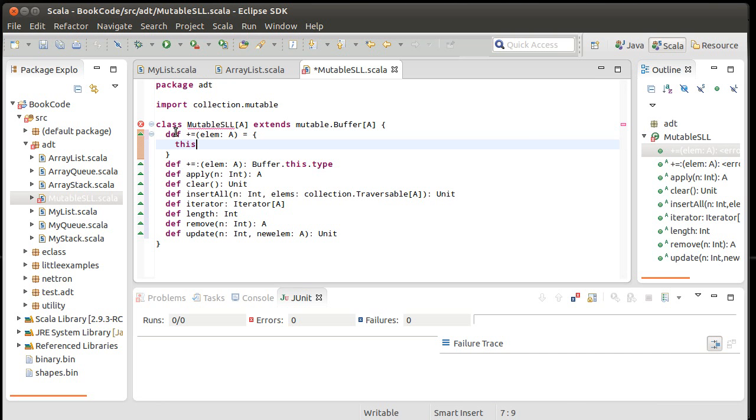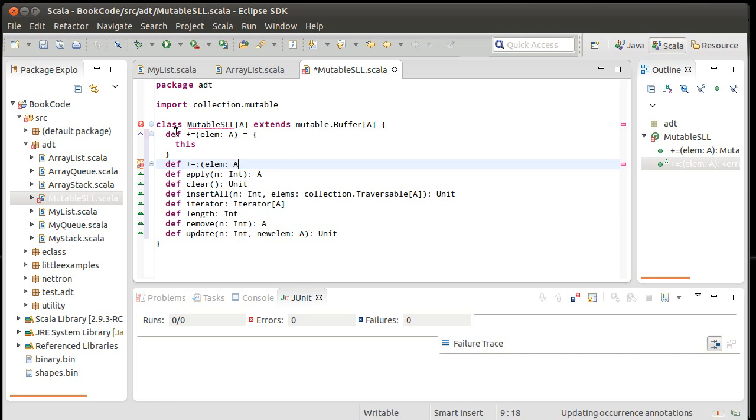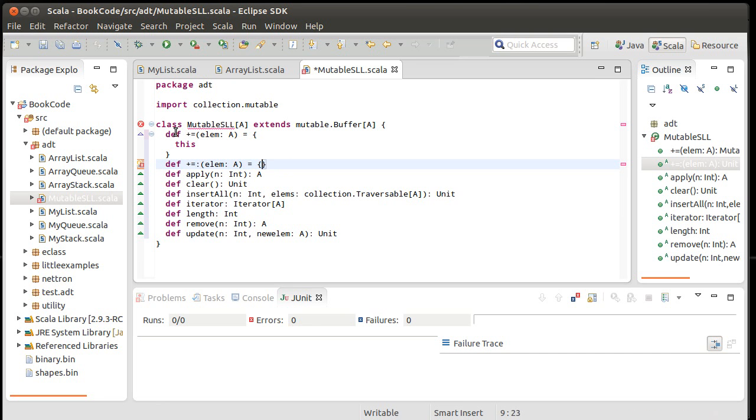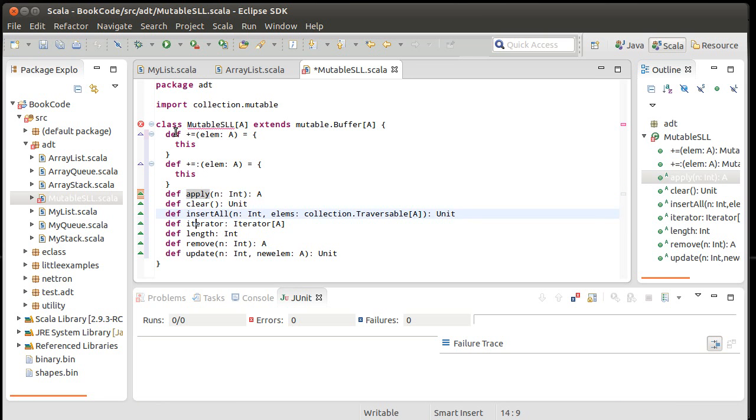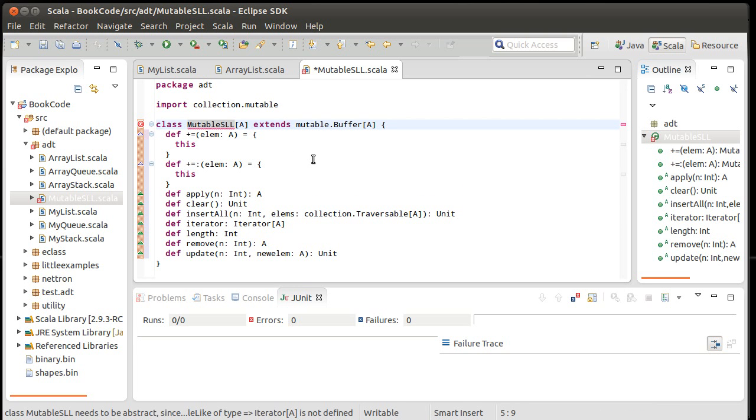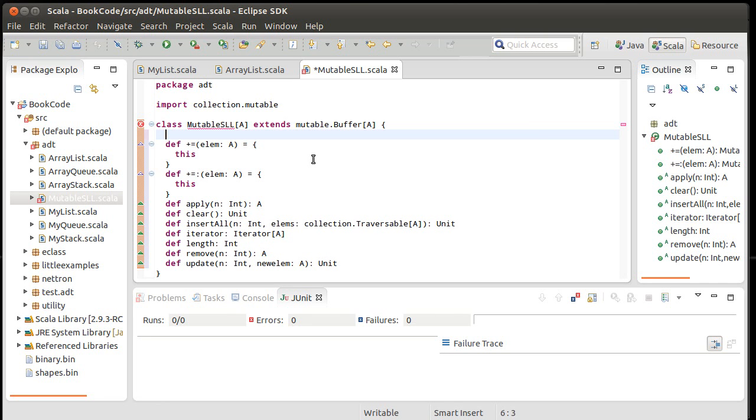It turns out the plus equals and the plus equals colon are supposed to return the current object. We have an apply, a clear. So what do we need to put inside of here? Well, I need to represent those things that were in the picture. I have a private var for the head, and when we start off, it's going to be null.